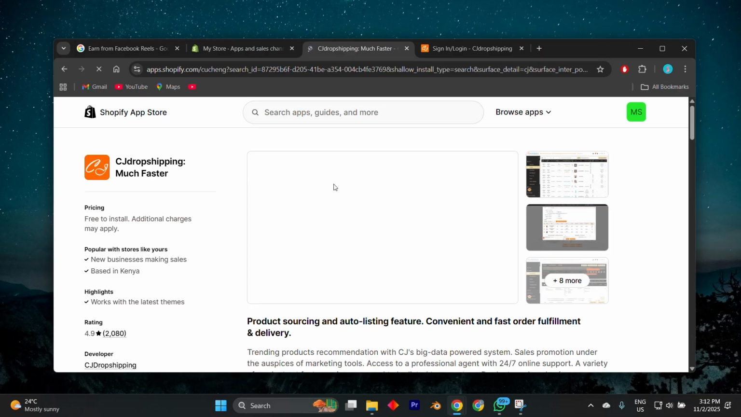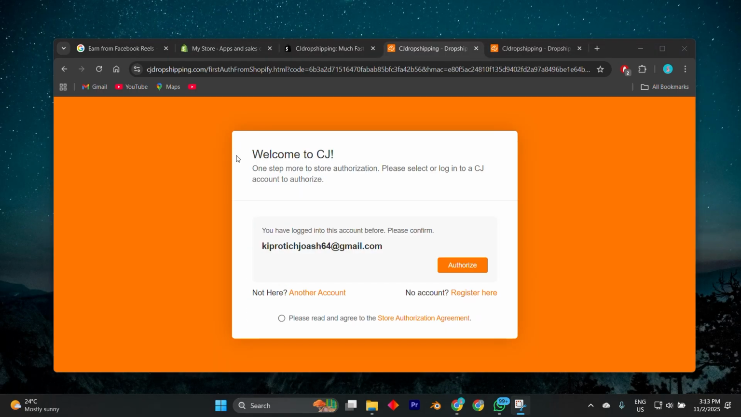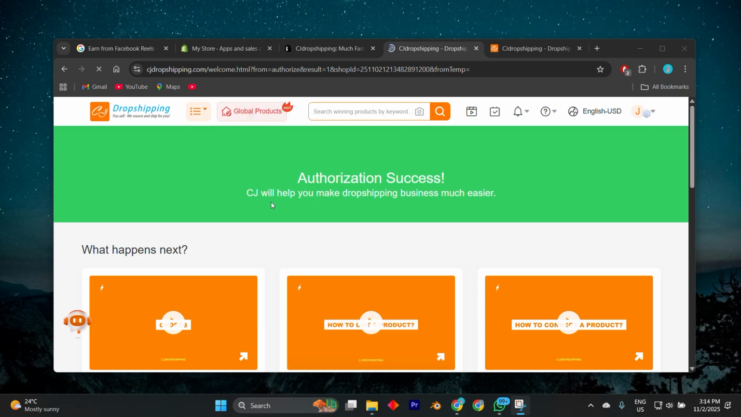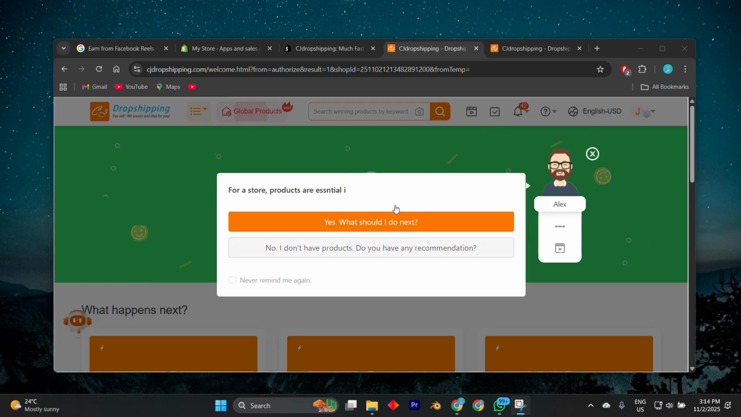You then go ahead and connect your store. The CJ app will prompt you to log into your CJ Dropshipping account to authorize the connection. Once authorized, your Shopify store will be listed in the authorization section of your CJ Dropshipping dashboard, confirming the link.